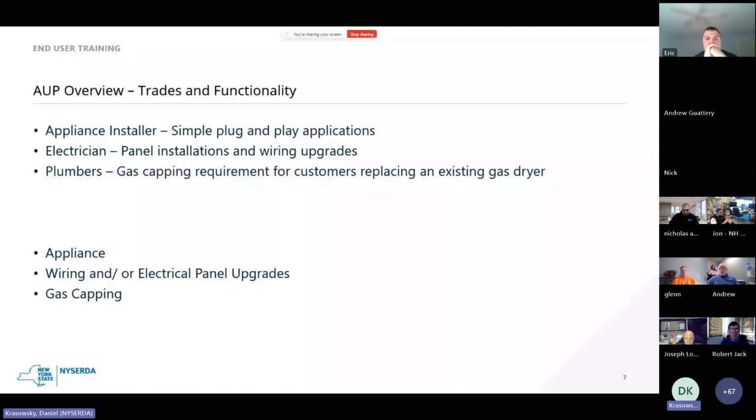And then below are just listed some of the measures. So you have the appliance itself, which is the ENERGY STAR certified heat pump dryer or combo washer dryer units, wiring and electrical panel upgrades if necessary. There may be customers that are reaching out that are unsure if they need wiring upgrades or not. So your role as a contractor is to assist them in answering any questions they have. And then again, gas capping. If there are plumbers, licensed contractors that are certified to do gas capping, that would be a requirement for gas appliances.